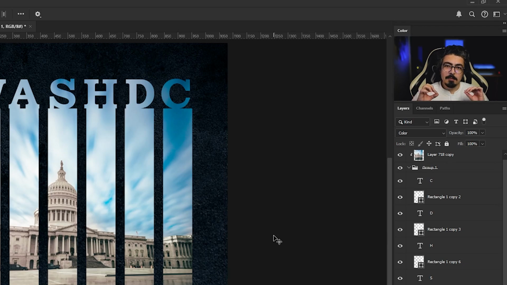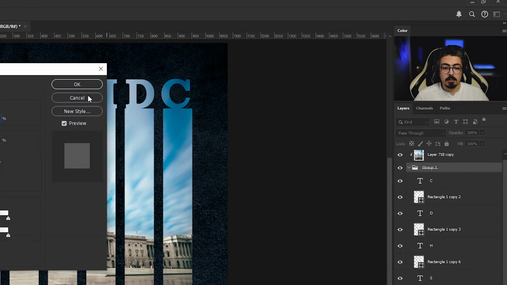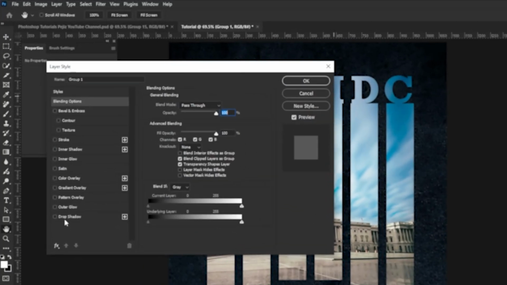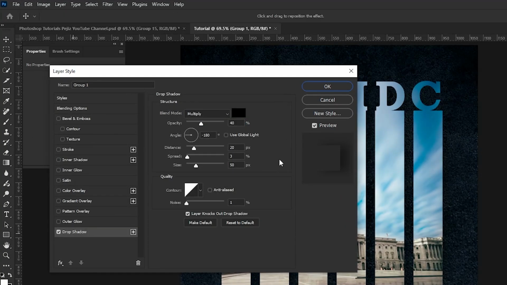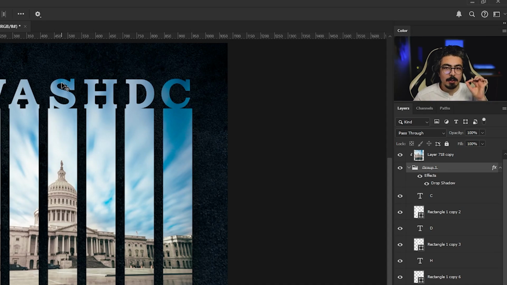Let's add a little bit of shadow to our group. So activate the group layer. On the empty space of the layer, double click to open layer style, then activate drop shadow with the same settings like this, then press OK. And for the last step here, you need to add some small details.